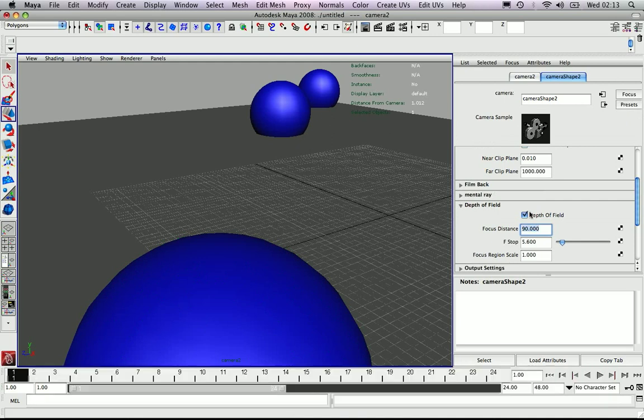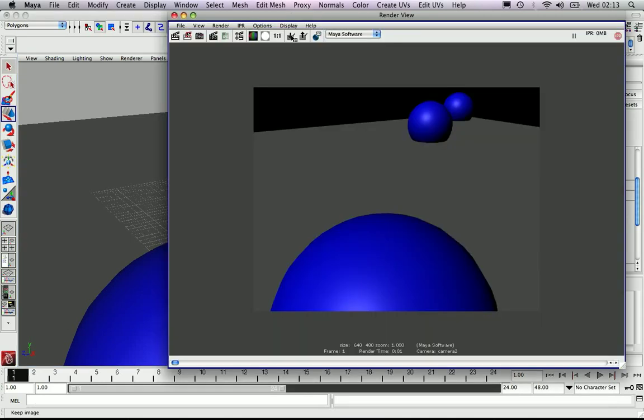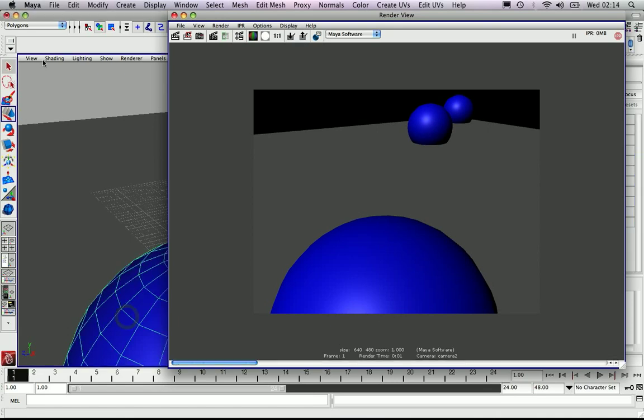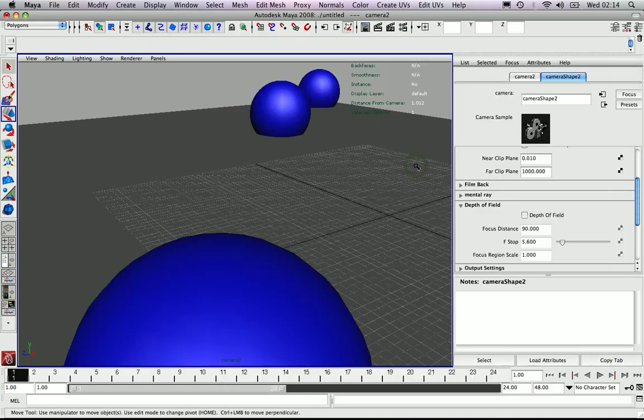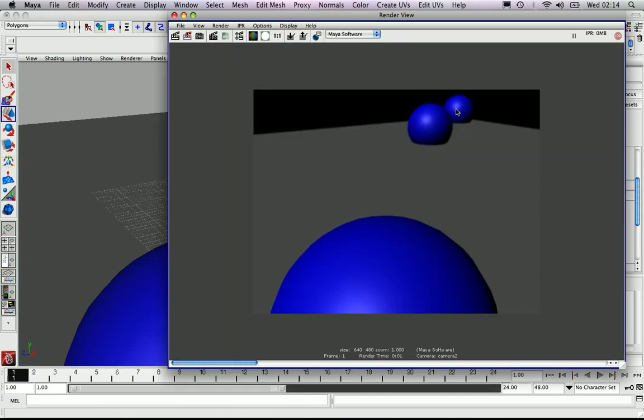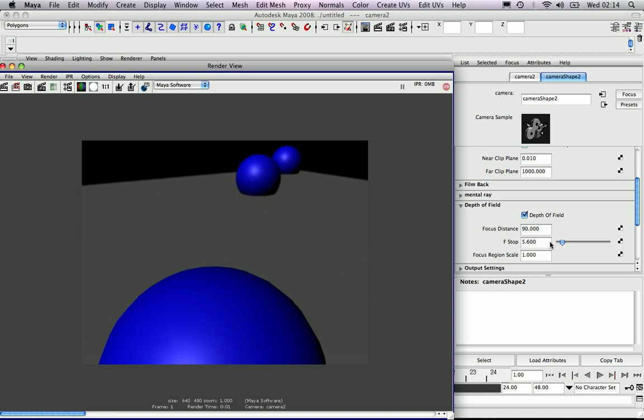Before we render this, we'll have a quick look at a plain render. Everything's nice and sharp. We'll stick that image in the bucket, go back to our scene, go view, select camera, we'll minimize this window. Now we'll turn on depth of field. We'll do another quick render. Now you can see this is sharp, this is slightly blurry, and the far object is very blurry.